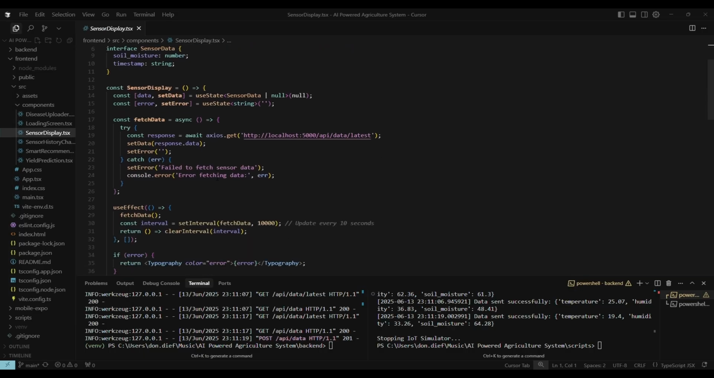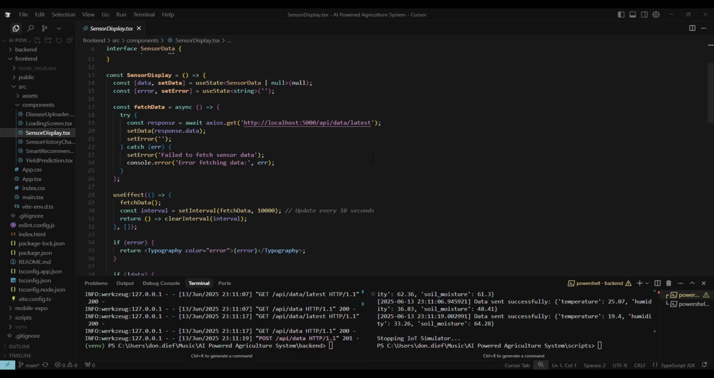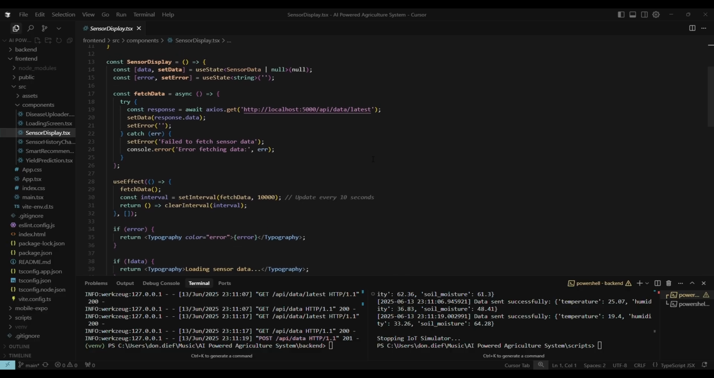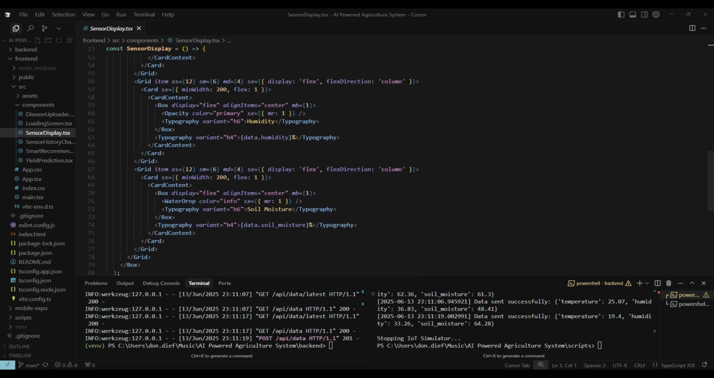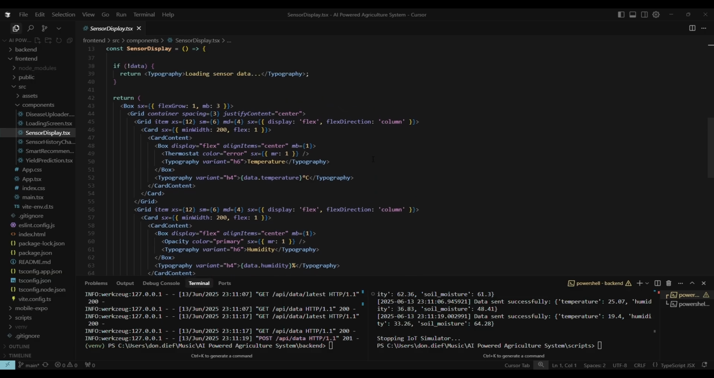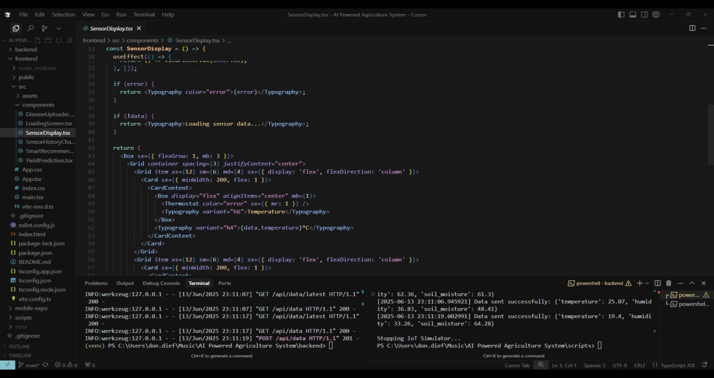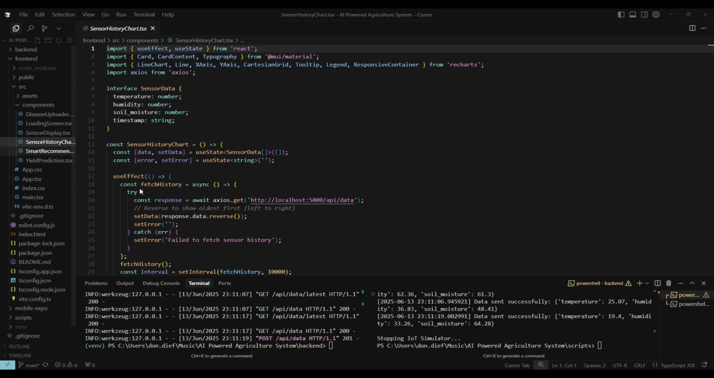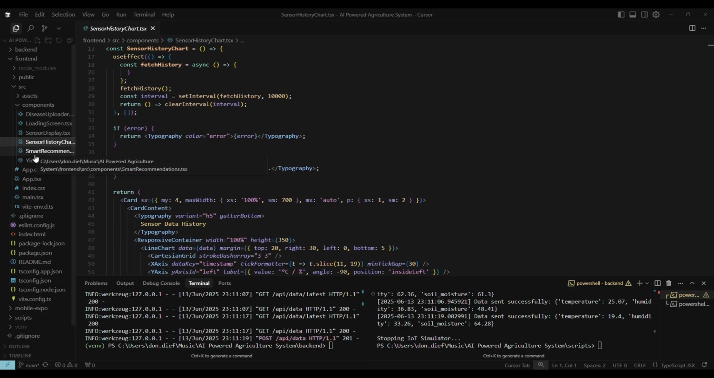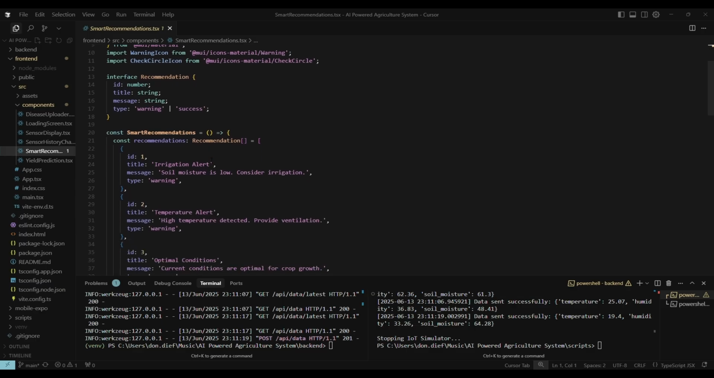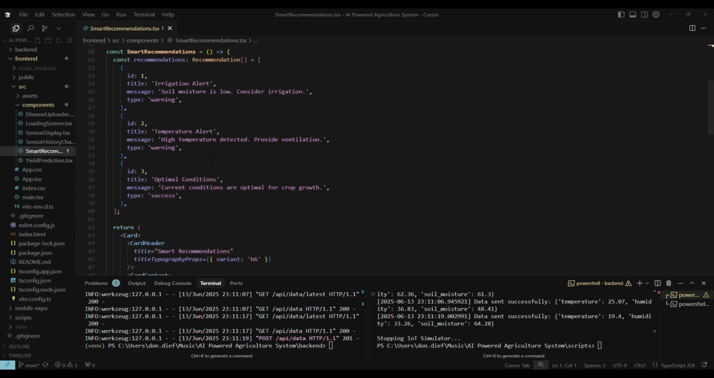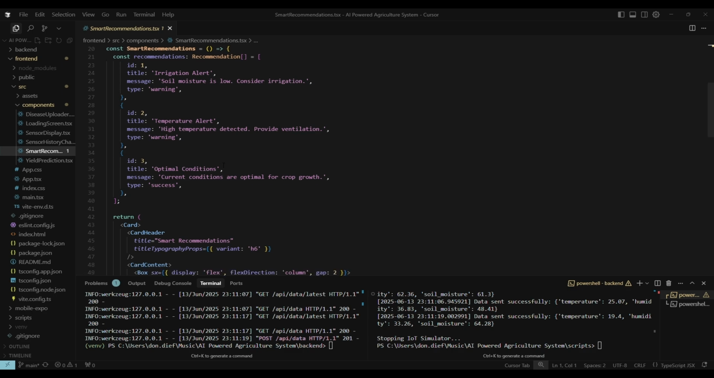What I'm displaying here is the sensor display. It displays real-time temperature, humidity, and soil moisture, and it updates every 10 seconds automatically. It includes a clear icon, and here is the sensor history chart. This is just a component. Here I have another one called yield prediction. I also have the disease detection uploader, sensor display, sensor history chart, and smart recommendation.